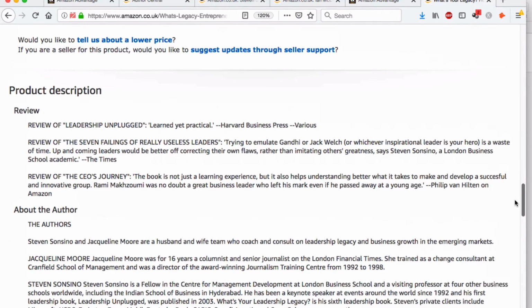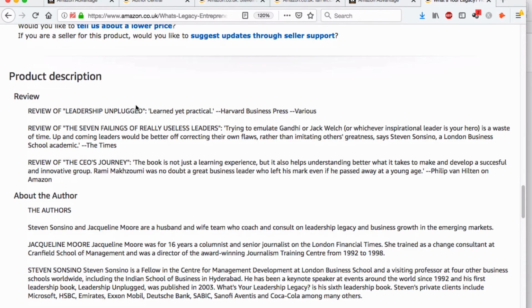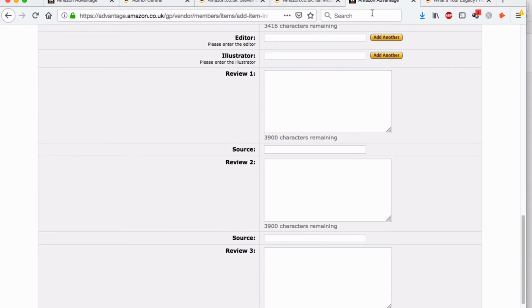But what we've got down here is these reviews. So you've got this review space, review space, review space. So what I can do is I can use my previous reviews. This is kind of cheating, copying and pasting them from previous Amazon pages. But because the Amazon system is very, very plain, I think copying it straight out of that and putting it in here is okay.